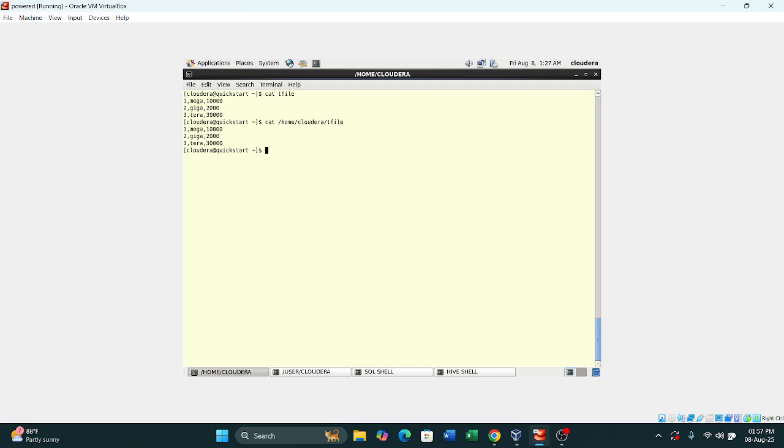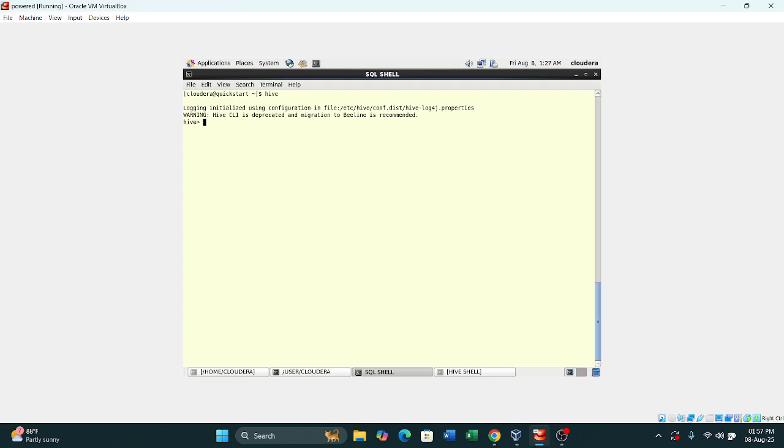So, just enter into our Hive shell. In the Hive shell, this is our home cloudera. In the Hive shell, we just simply type hive. Our Hive shell is open now. You can see here our Hive shell is open.